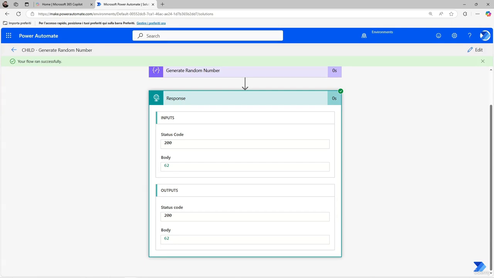The response action is a critical part of this flow. It ensures that the parent flow receives the output from the child flow. Without this action, the parent flow would not know when the child flow has completed or what the result of the random number generation was.